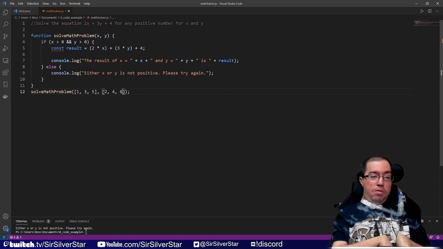So, first thing that we're going to need to do is, we don't have to, but just for clarity's sake, we can change the names for the x and y parameters to x set and y set.